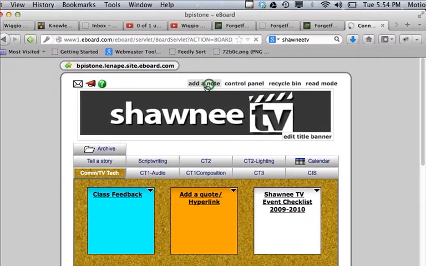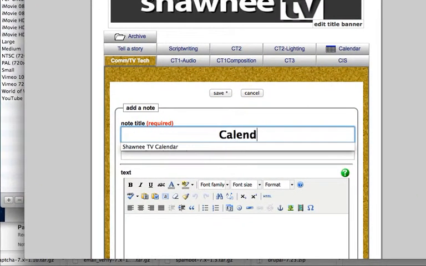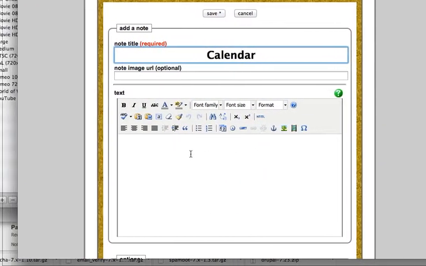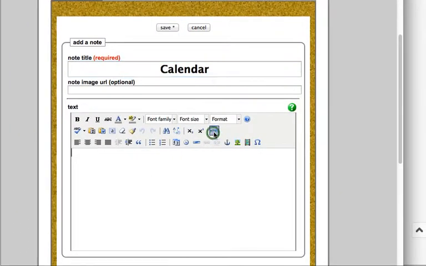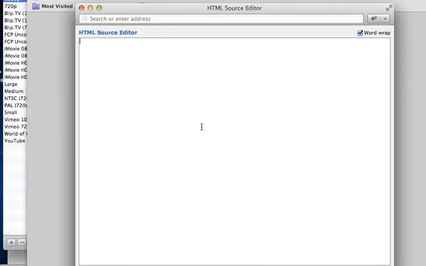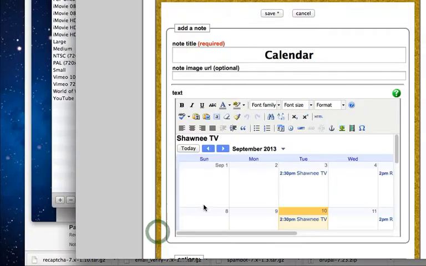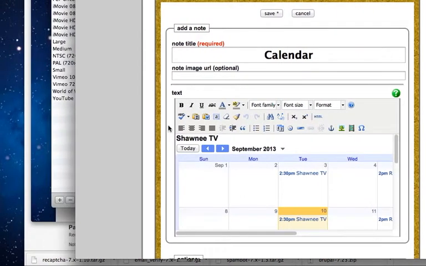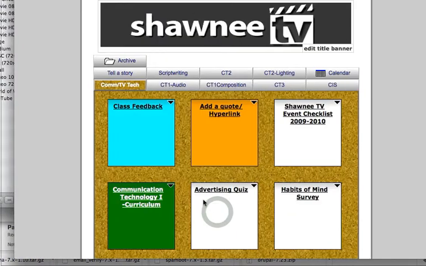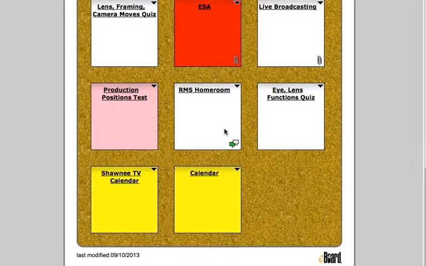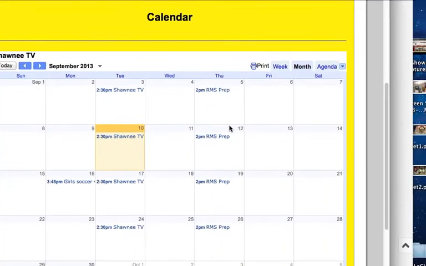So by adding a note and calling it calendar, and then in the text field I can go to the HTML. So we're going into the source code of the web page, and I'm going to paste the calendar information and say update. And now my calendar will be embedded as a note that all of my students will be able to see. So I can click save, and down at the bottom here you'd see the calendar now embedded, and this is just an example.